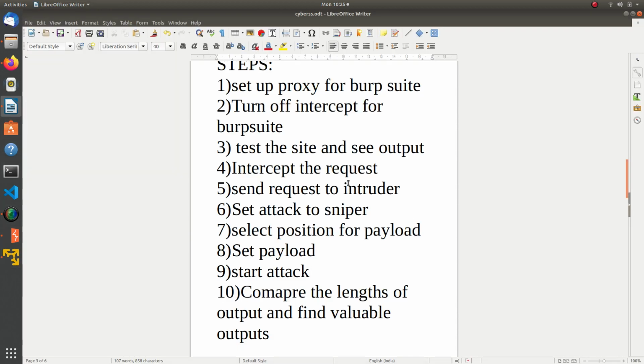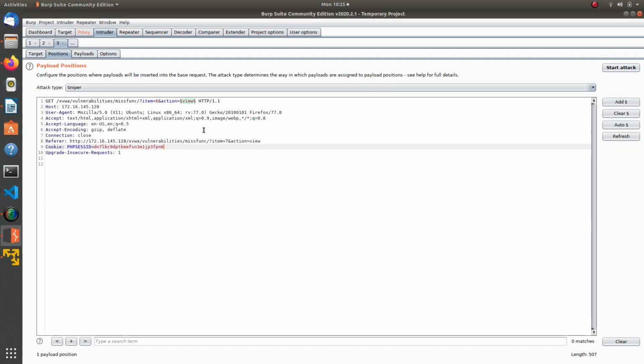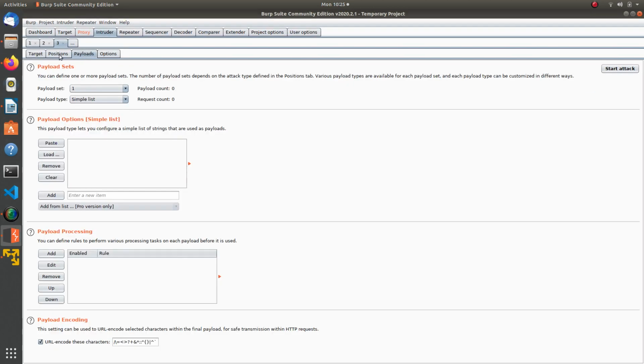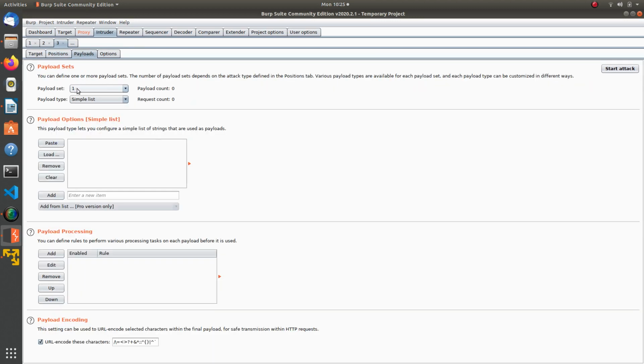The next step is to set the payload. Payload is the malicious code which we are going to try to inject, or the dictionary which we are going to upload. We are going to do it for each position. We have only one position, so we don't have to worry much. So payload set 1, simple list. Now here we are going to enter what we think might be possible functions. So delete might be one, update might be one, remove might be one, release might be one, and there are many more. We'll just test with these four for now.